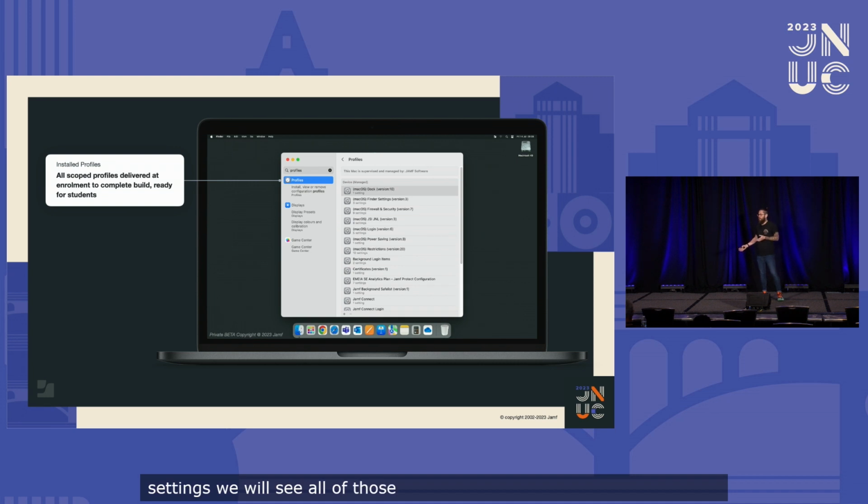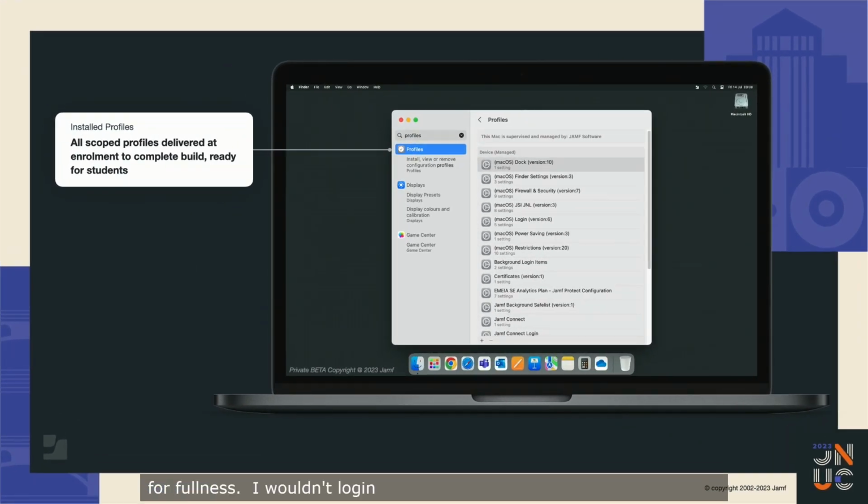And I'm just doing this for fullness. If I was deploying this, I wouldn't log in to check this. I would know that it's installed through the console. I'm just showing you guys now that it's working. So we know that once the device landed on the Jamf Connect screen, we were good, everything was all fine to go. We had deployed machines, and I didn't even have to log in. Awesome.